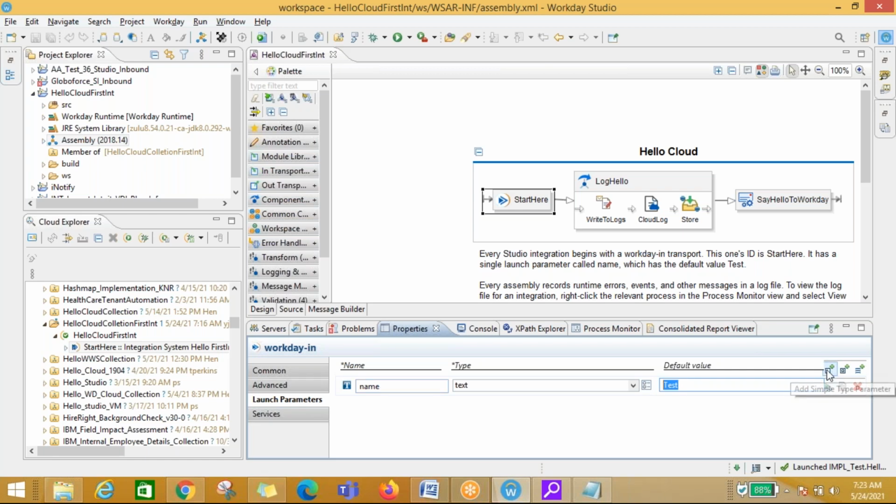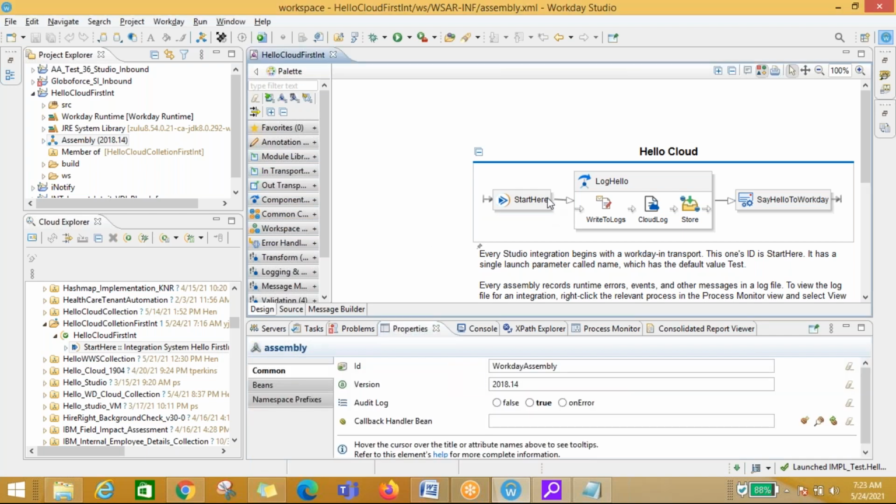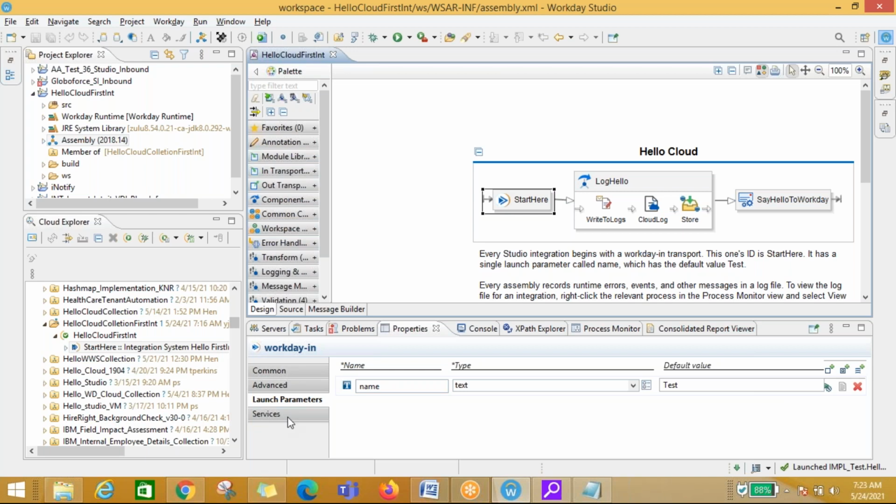And here you have options. What kind of launch parameter is it? It can be a simple type, reference type or enum type, and here it has been selected as a simple type. That's the reason you see the options. I can pass any of these values as a launch parameter, as a simple type, to my integration. So they have passed this text over here, as we have seen.